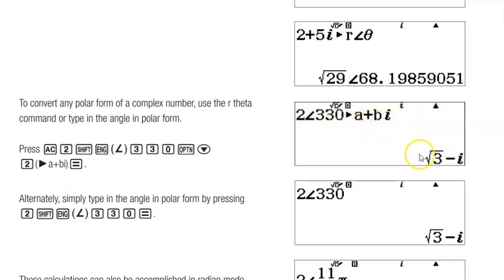When you press equal sign, you will have the answer square root 3 minus i. If you don't like that answer, press the SD to get an answer in decimal. It will give you 1.7 minus i. Yeah, that's how it works.